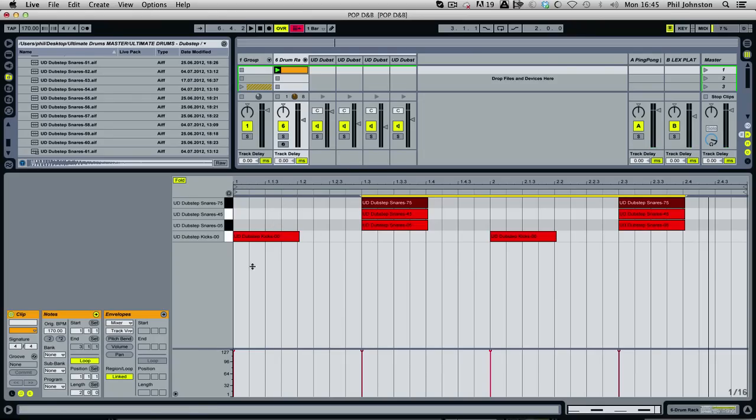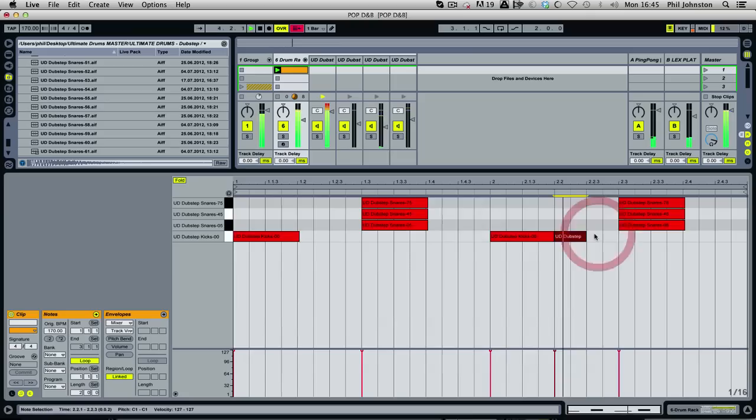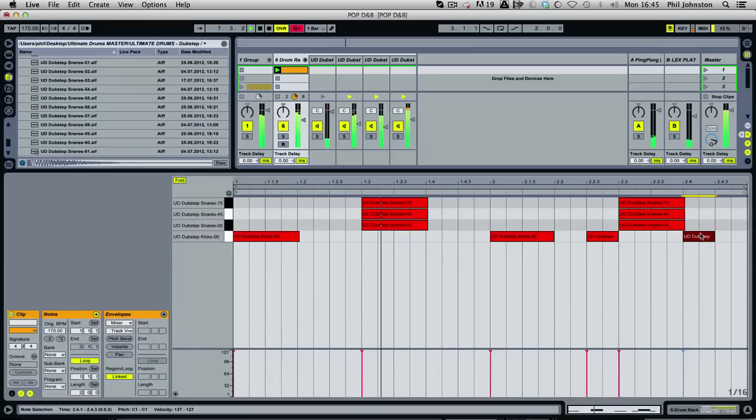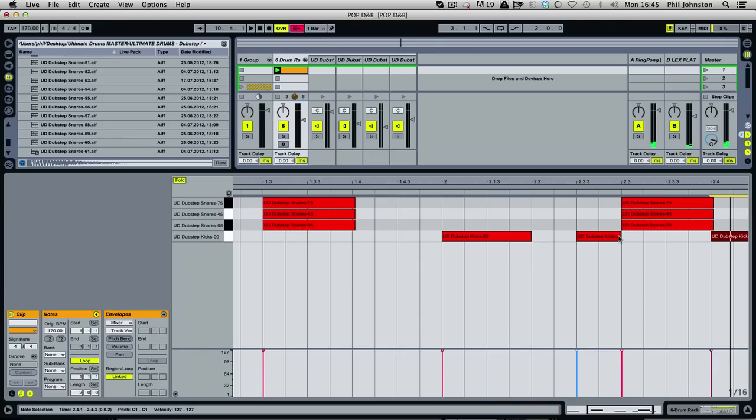And yeah, so you can have a basic beat like that, and then you can start adding different elements. Or you can sort of add another wee one in here.